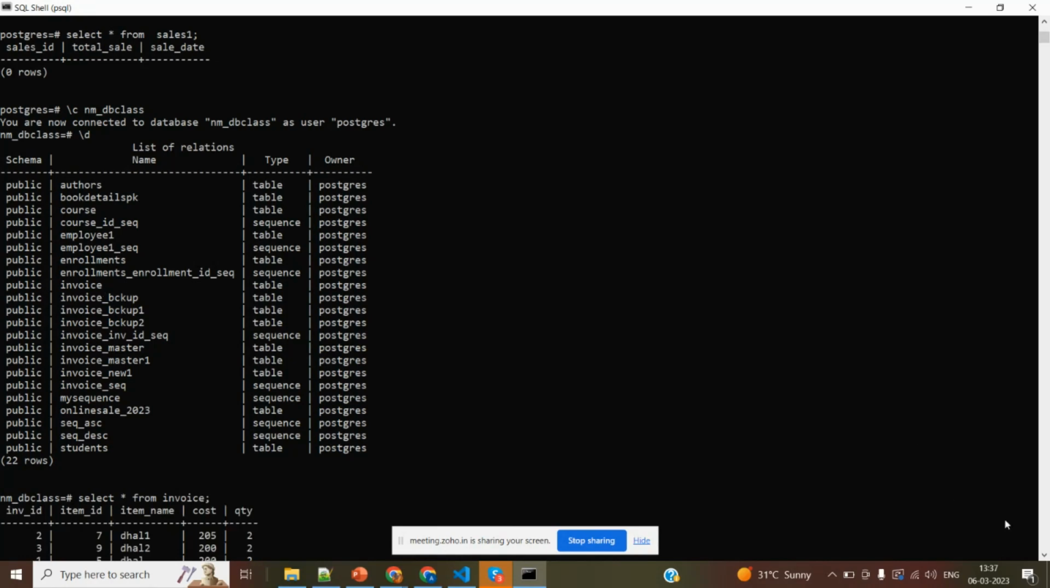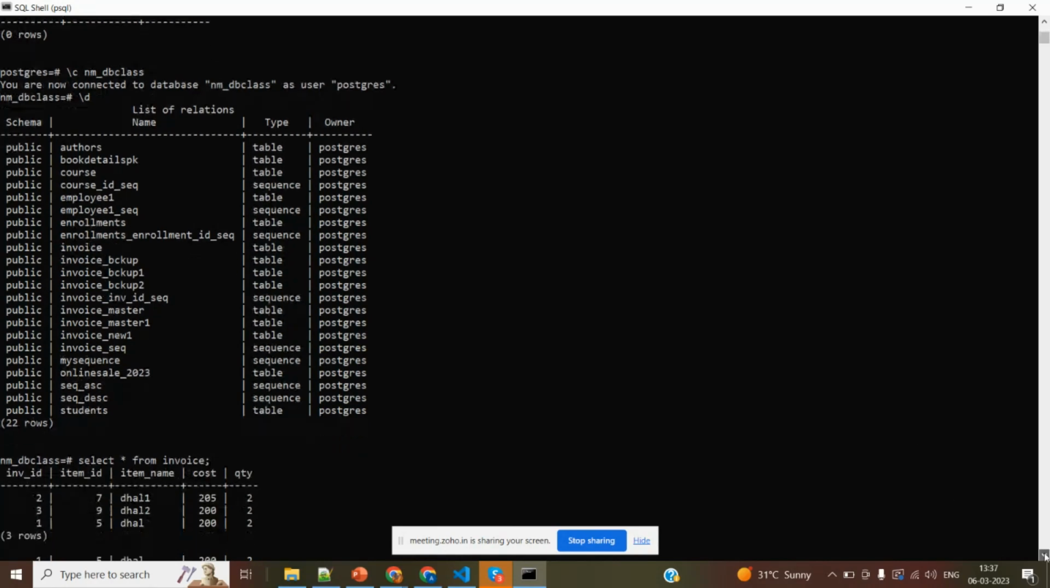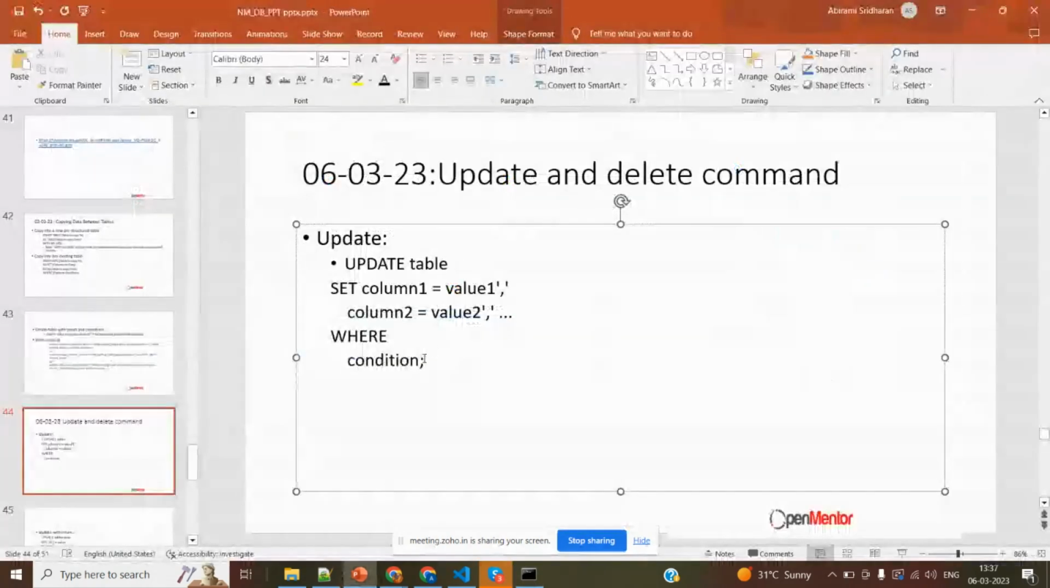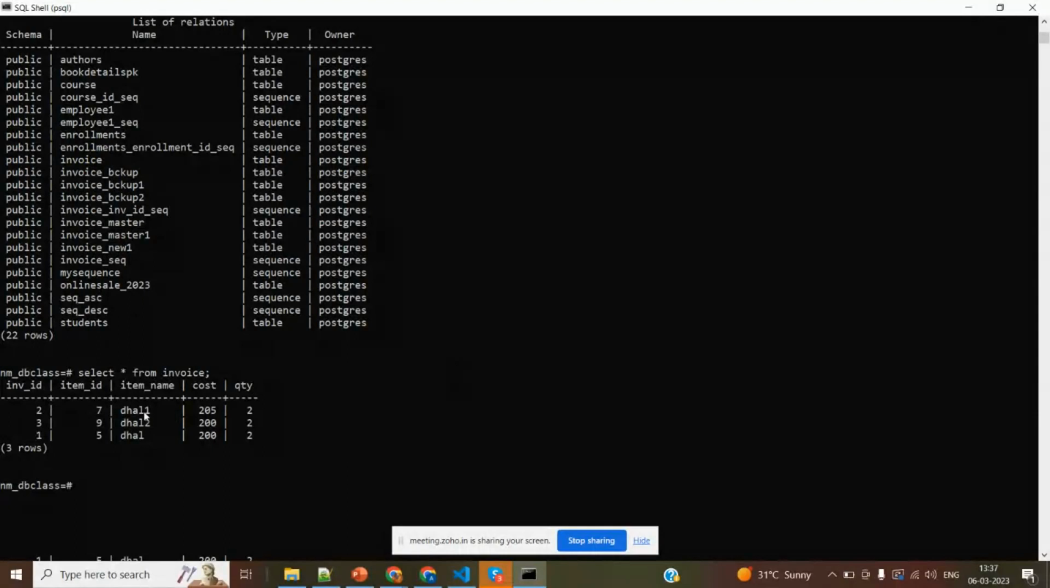See here, there are some data inside the invoice table, right? Only 3 rows inside the invoice table. Now what I'm going to do is update my data set using this update command. I want to update for this invoice ID 2, the cost and quantity.